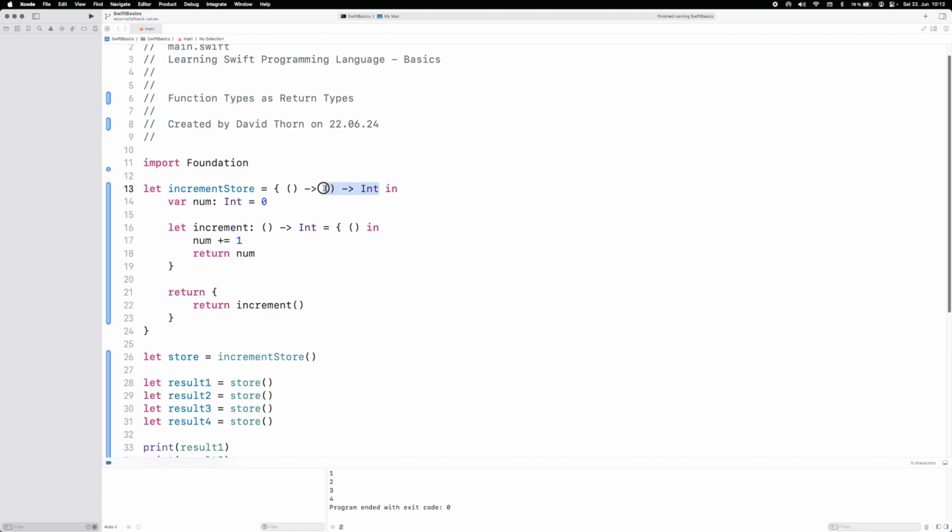So this is a return type here. And inside of this function body, we are declaring and initializing a num variable of type integer at 0. And then inside of this, we are nesting another function type. So we are creating a variable called increment, and that is of function type that takes no arguments, has no parameters, and returns an integer.